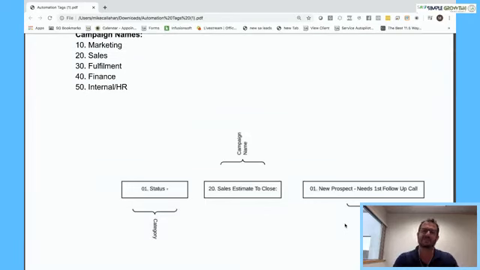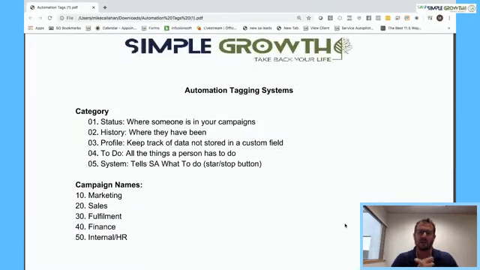So this is a methodology that we use at SimpleGrowth here. So we want to break down our categories. Feel free to borrow these. Categories are going to be broken into 5 naming conventions for 01, 02, 03, 04, 05. That's important for sorting. And then our campaigns, naming conventions be 10, 20, 30, 40, 50.